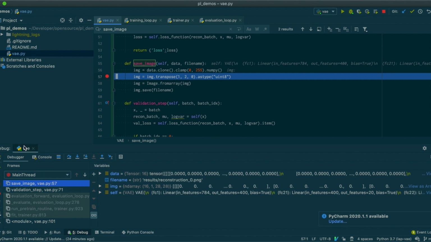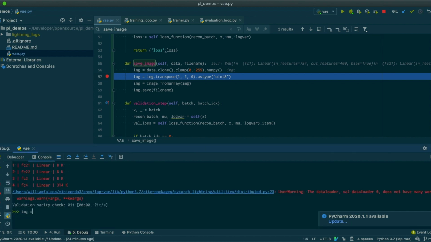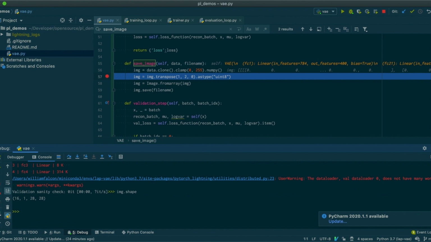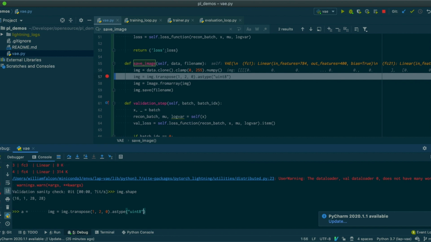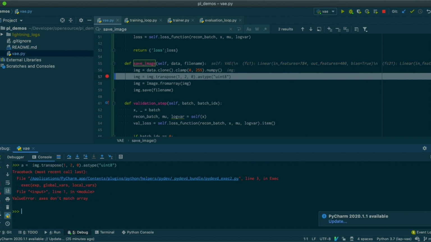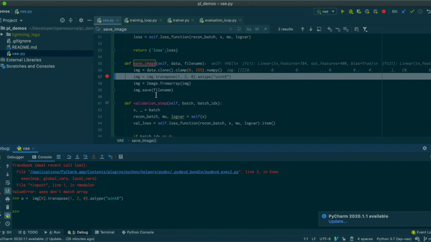Okay, so I can look at my image. Let's look at the shape of this. Okay, 16 by 1 by 28 by 28. That's interesting. So let me just experiment real quick with a test, and we're going to just do this. Okay, great. So that is a problem there. It looks like I'm just going to take the first image and not the full batch. Okay, great. So that fixes the problem.